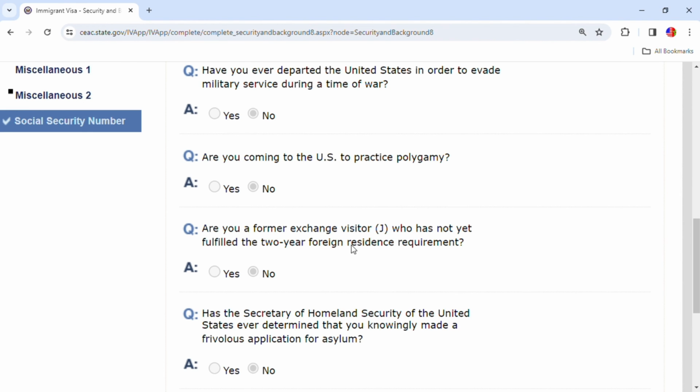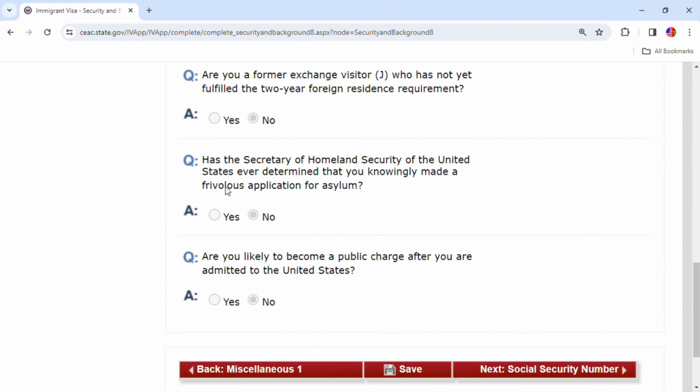Are you a former exchange visitor who has not yet fulfilled the 2-year foreign residence requirement? No. Has the Secretary of Homeland Security of the United States ever determined that you knowingly made a frivolous application for asylum? No. Are you likely to become a public charge after you are admitted to the United States? No. This is very important right here. They're not going to let you come in if the petitioner does not have enough income to support the applicant or the beneficiary.